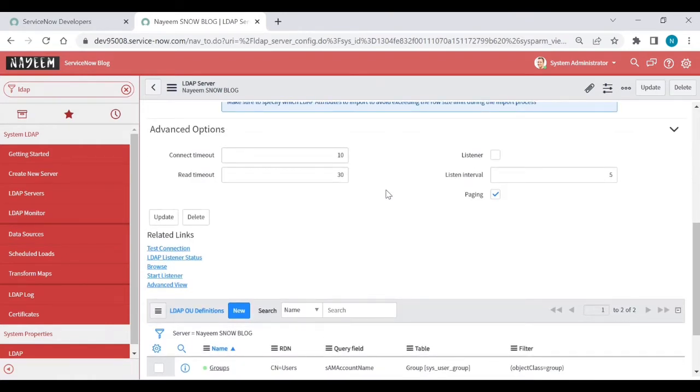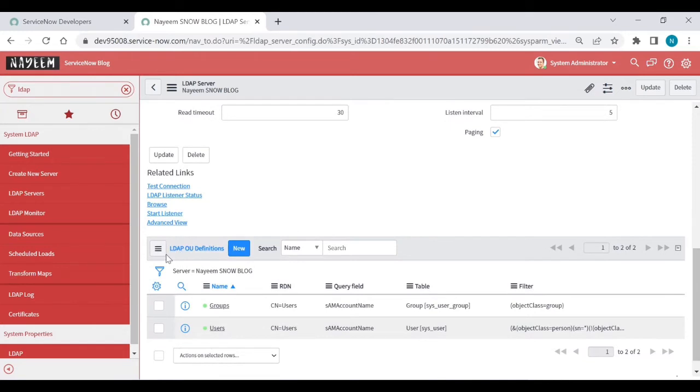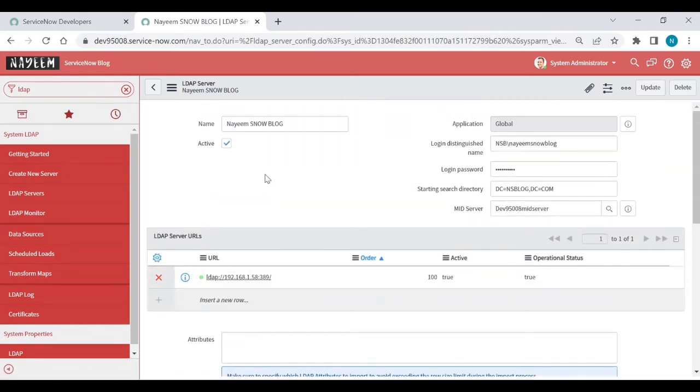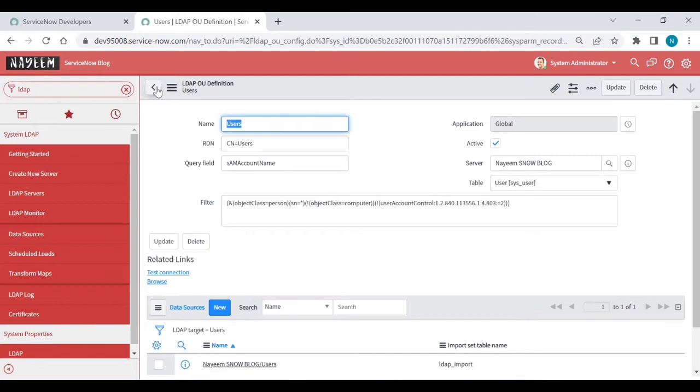After creating the LDAP server record, under LDAP OU definition, entries are automatically created by the system. What details do you need, like users, groups, computers. For example, users and groups are automatically created by the system. Okay, users, click on users.